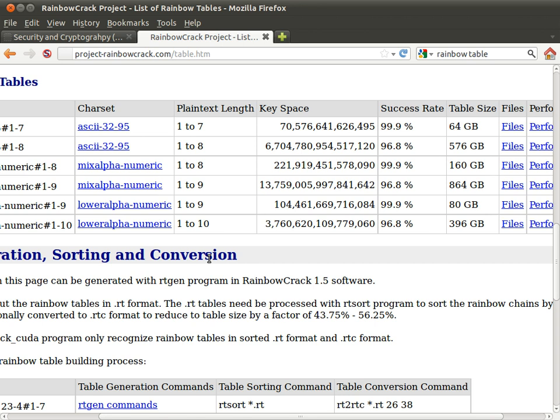I cannot explain it because I don't know it enough to be able to explain that exact structure of the rainbow tables.